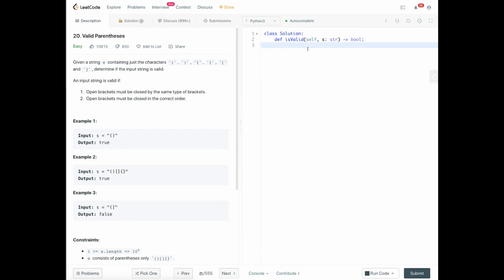Let's code the solution on Leetcode now. We first initialize mapping, which will be a dictionary. It'll have all the opening brackets and the corresponding closed. Then we initialize our stack, which will be empty. We can then iterate over the string, for which we do for ch in s.